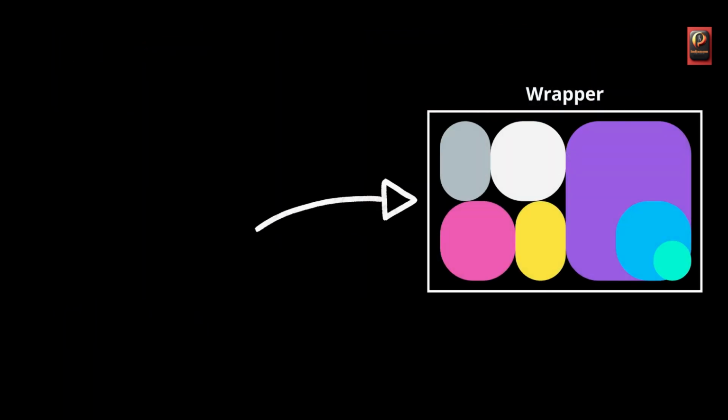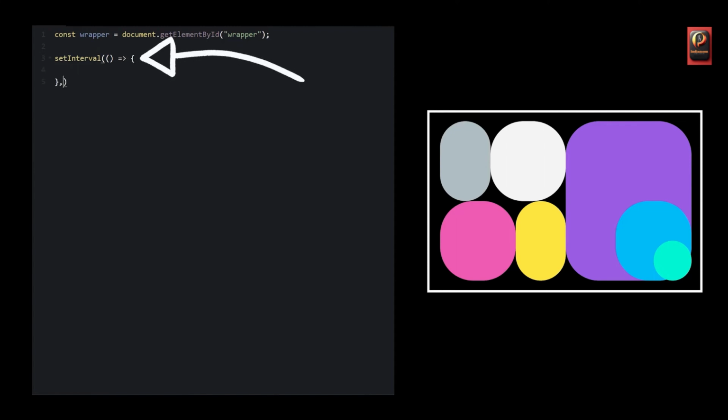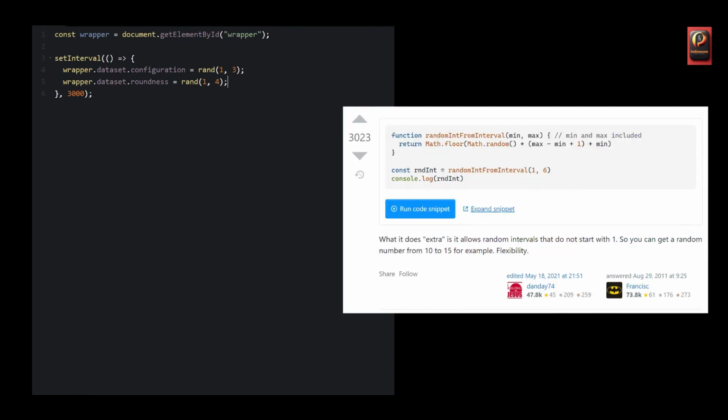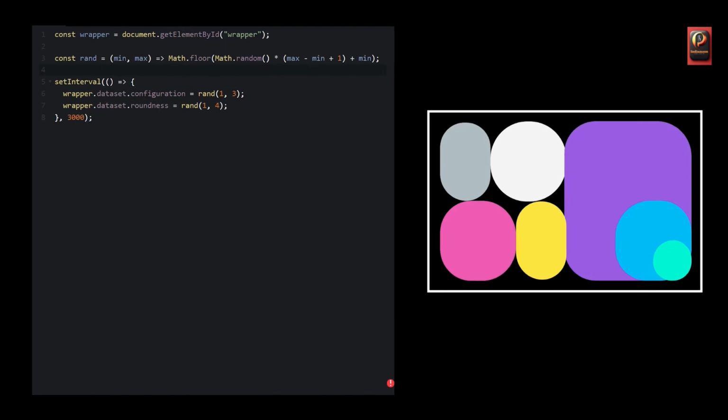Now that I've got all the sets complete, I need to figure out a way to morph them between each other. I know I'll need a way to reference my wrapper, so let me select that first. And I know I want these changes to occur every few seconds, so I'll set up an interval that runs every 3000 milliseconds. Inside the interval, all I really need to happen is to randomly select a configuration and a style of roundness. Not a big deal.